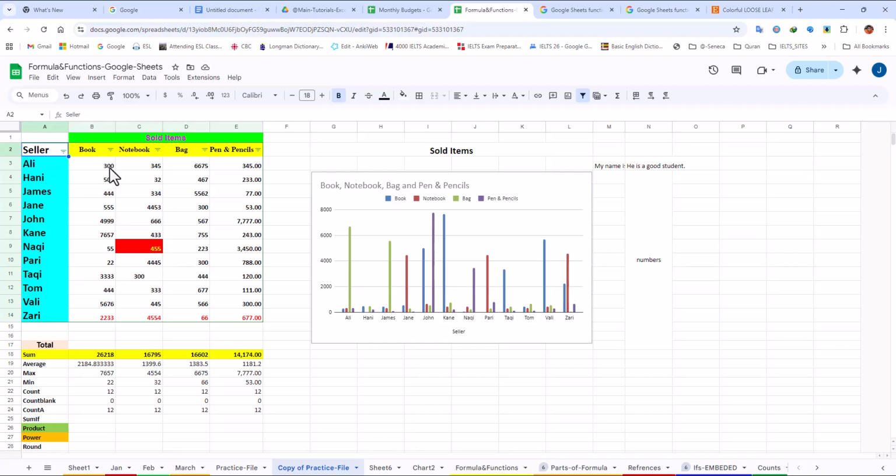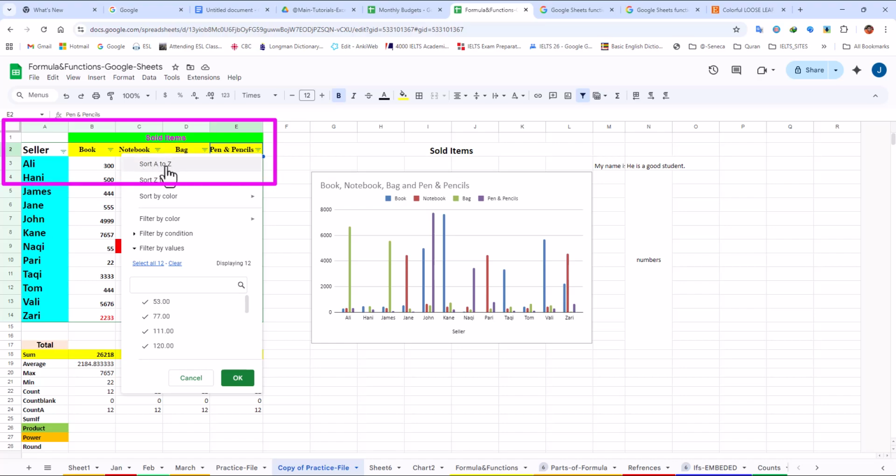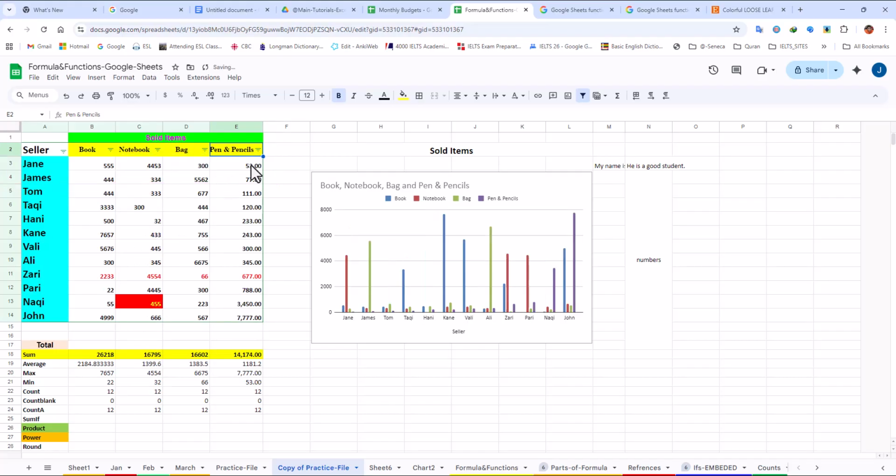Or here, you can, for example, sort based on the numbers. Here, you can click and say from small numbers to large numbers. When I click here, it will sort the numbers. As you see, this is 53 and then 77, and based on the number that I have chosen here, it selected the numbers. It is only based on this area.